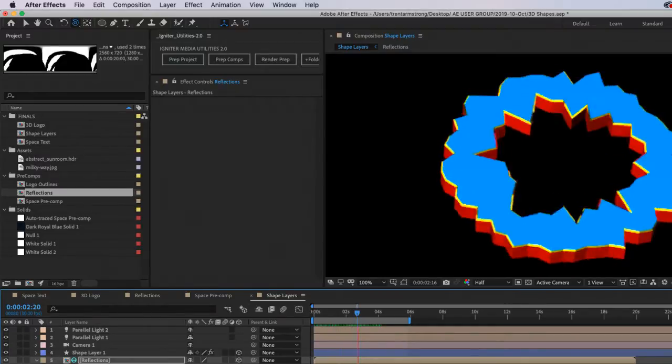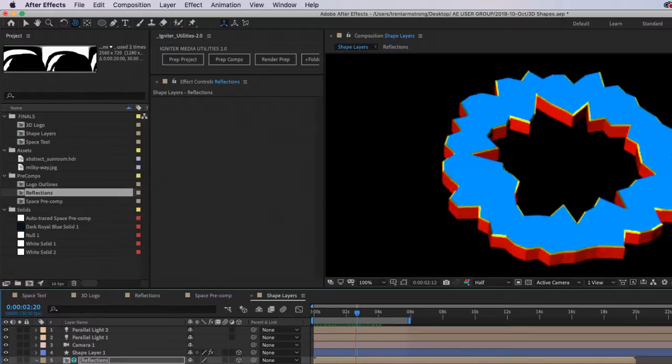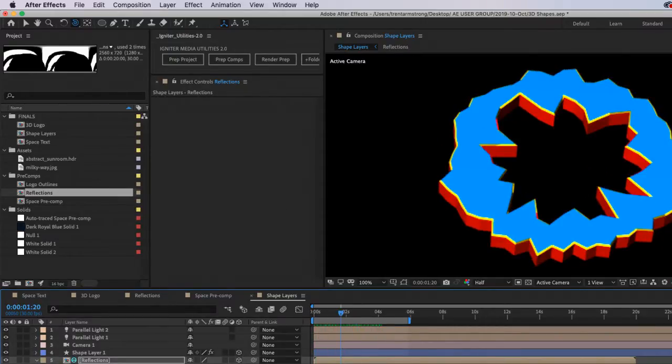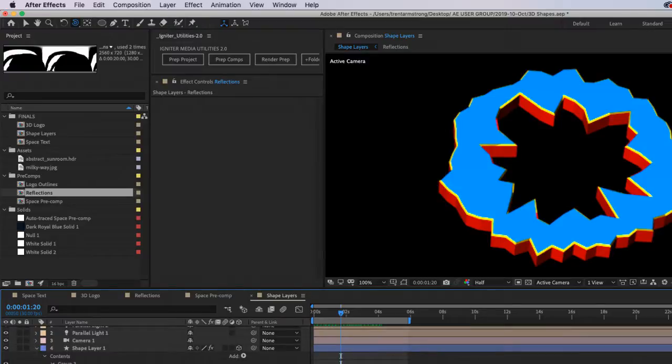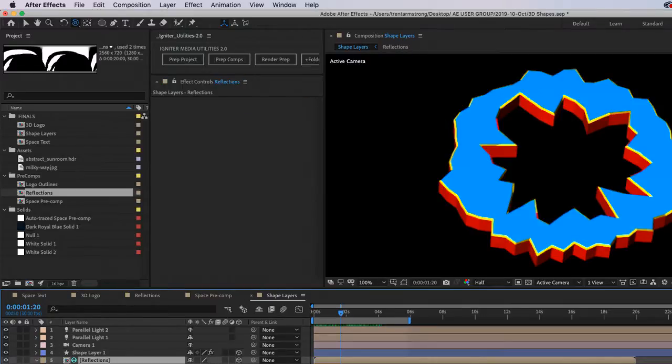Okay, so you can see the reflections happening on the edge there. All right, any questions right now? I don't really understand the 3D version of it, the 3D version with the light environment. I saw how you did it, but I don't really understand it.